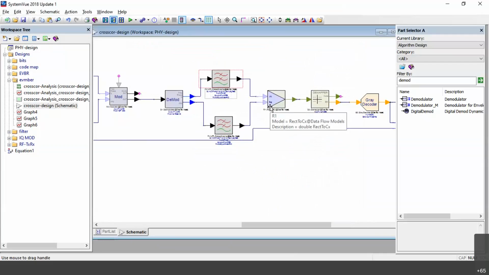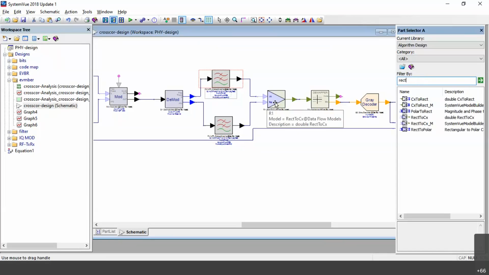Then again take real, sorry, there we took a complex to rectangular. Here at the demodulator side, we have to take rectangular to complex. Search for rect to complex, don't give the tab. You can take rect to complex, double, place it and connect the imaginary and real parts.